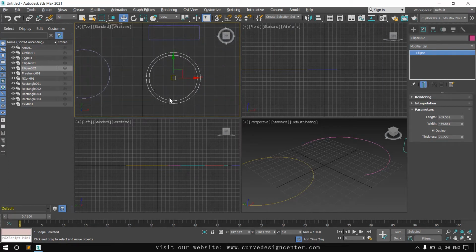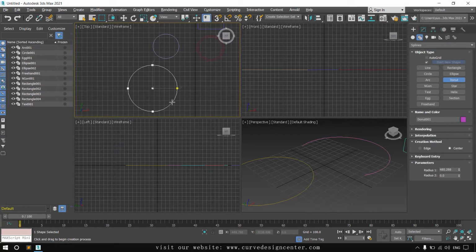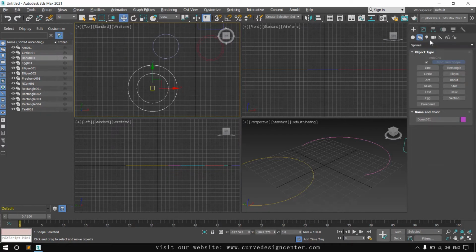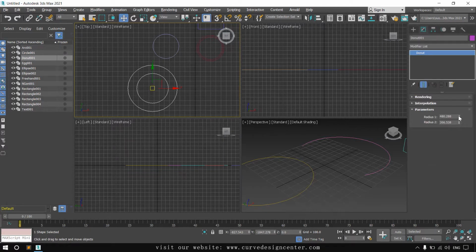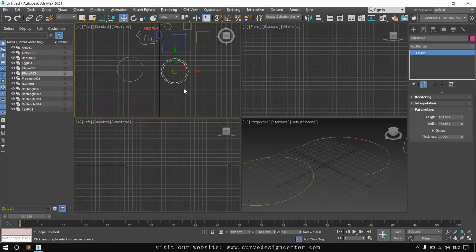3ds Max also has this type of shape, and you can create this shape by using the donut. Okay. So you can create it any way, with radius inside or outside. So we have a thickness parameter, and we can create the same shape by using the circle.